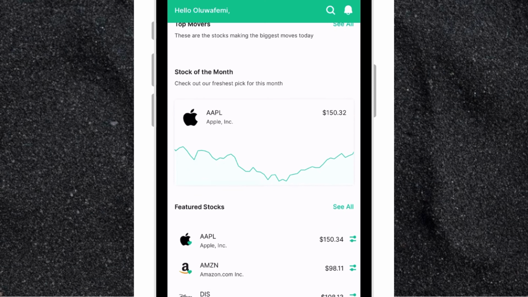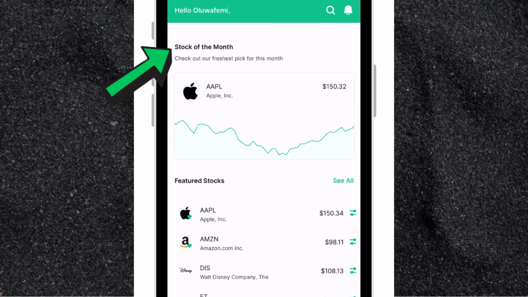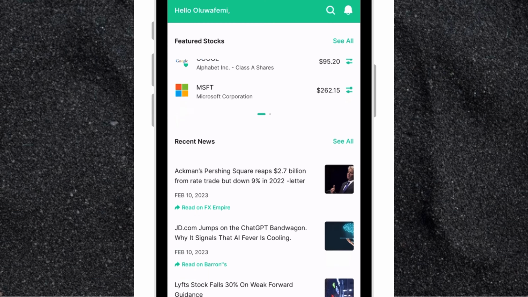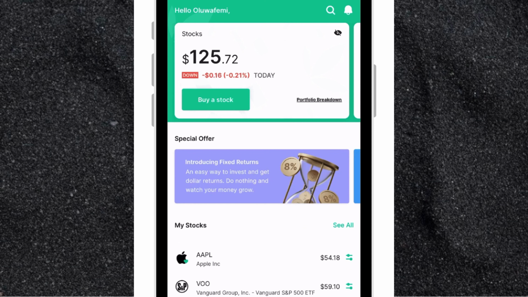And the next thing you see on the home page is where you have stock of the month. So there's always a stock of the month on the Bamboo platform. And for this month, it is Apple, and that is actually my favorite stock to invest in. So currently on the Bamboo platform, Apple is the stock of the month. So you can also use that to invest in Apple if you want to do that. So if you keep scrolling, you see featured stocks and you see recent news in the stock market. So this is everything you can see on the home page.